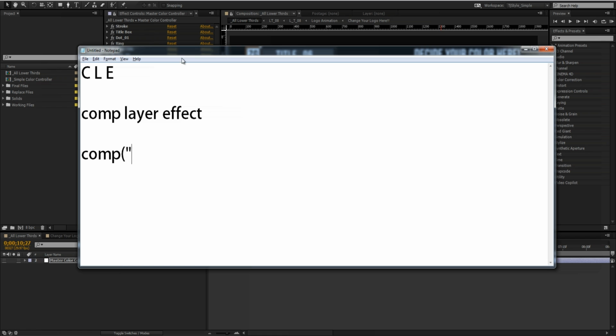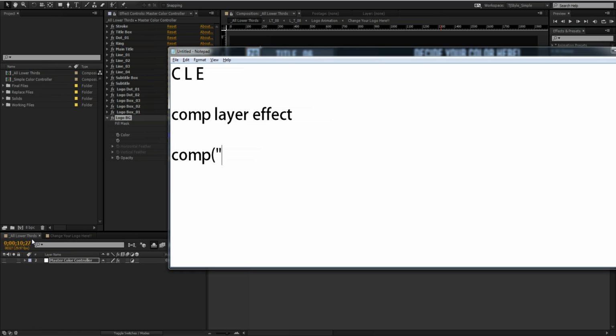So comp, then we need to type in the name of the comp. We'll go to underscore all lower thirds. Again, quotation marks or double apostrophe, parentheses again. So this is specifying the name of our composition. Then we're going to change the level, because we have specified the composition. Now we need to go one level below and specify a layer in that composition. So we'll hit the period key or the full stop, and then type in layer, parentheses, quotation, and parentheses again. This is how I like to type it.